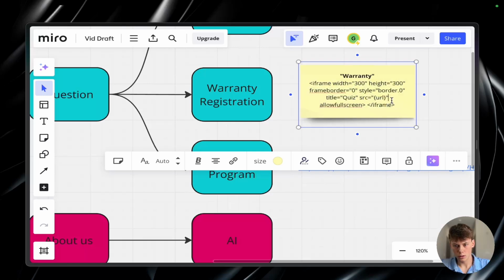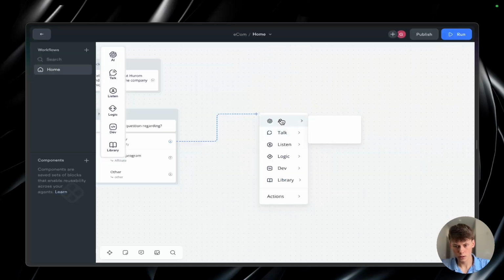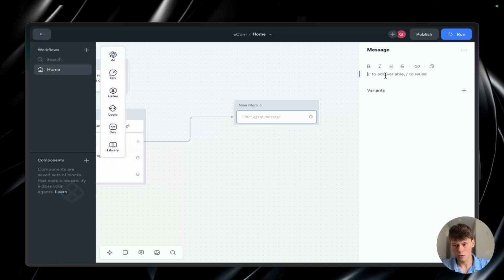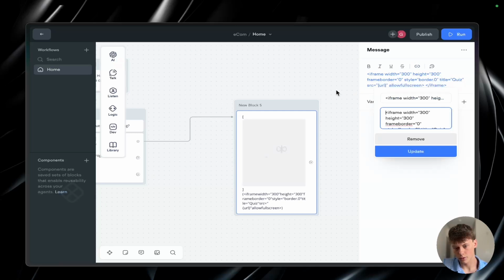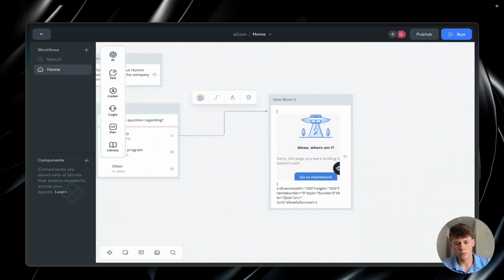So what this does is we're going to drag a message block, a talk, and a message block, and then we're going to paste in this HTML code right here, which displays the URL, the source that we're giving it right there. So we actually need to assign that beforehand.